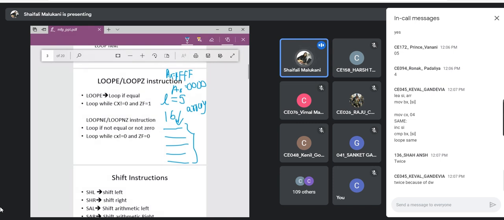It is absolutely correct. See what he has done: the array is defined somewhere in the data segment, which you know how to define very well, right? And that value is taken in BX. So now BX has the first element. Then CX has value 4, so keep in mind that CX has value 4. Then he is incrementing SI twice.